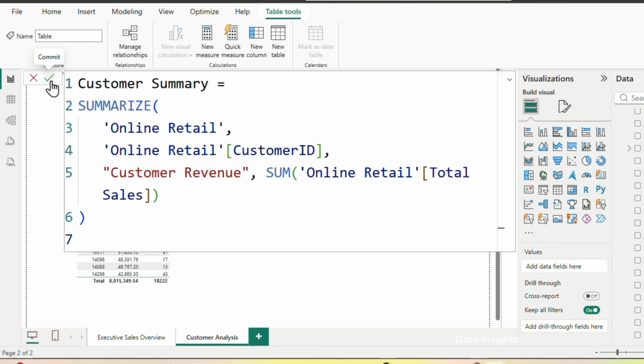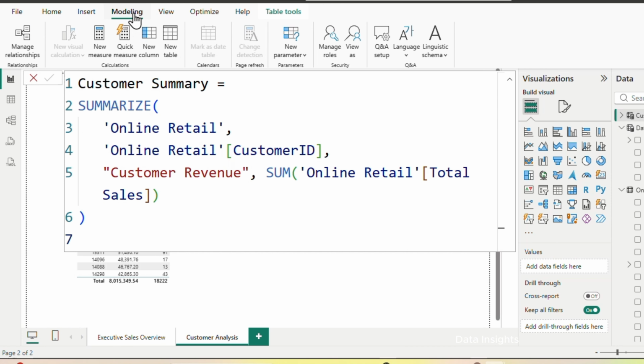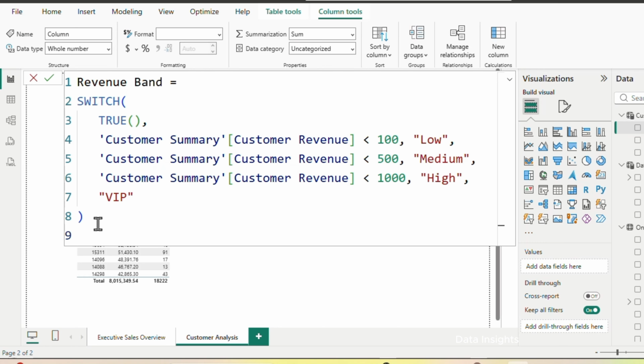Now select the customer summary table. Then go to modeling, click new column, and paste the following DAX formula. This column categorizes customers into different revenue groups like low, medium, high, VIP. This type of customer segmentation is commonly used in real-world business analytics.